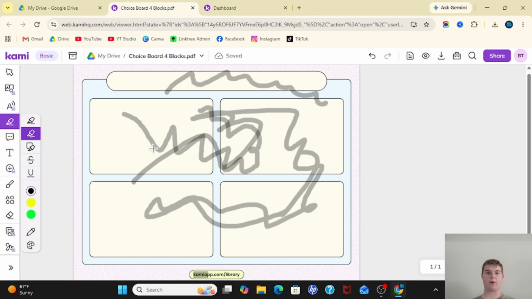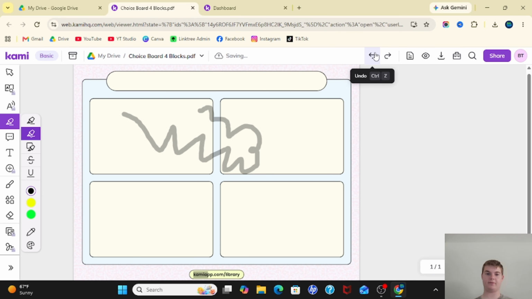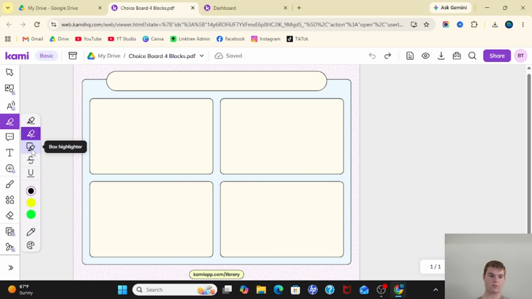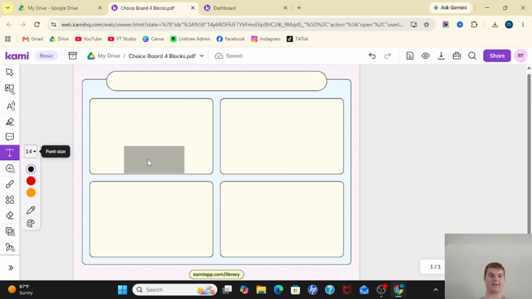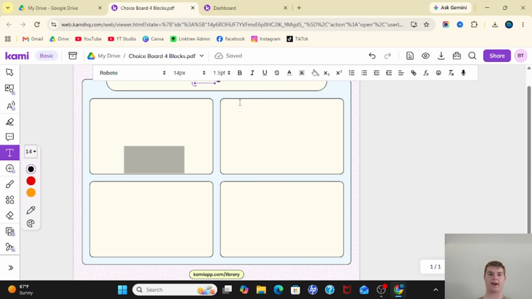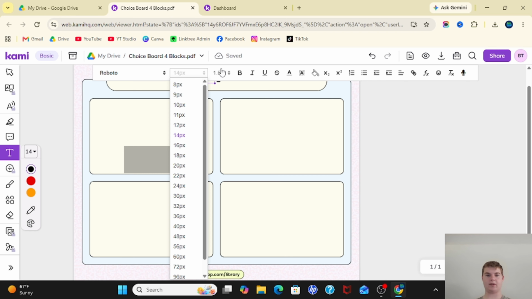Now if you're like, shoot, I didn't want to do that, you can use the undo button to undo it and then redo if you want it back. As well as box highlighter and other things here that you can use to mark it up. You can comment on it. And then text box is probably the big one for this one, for example. So if you click anywhere on here, you're going to get all those different things that you can do. Fonts, font size, stuff like that.